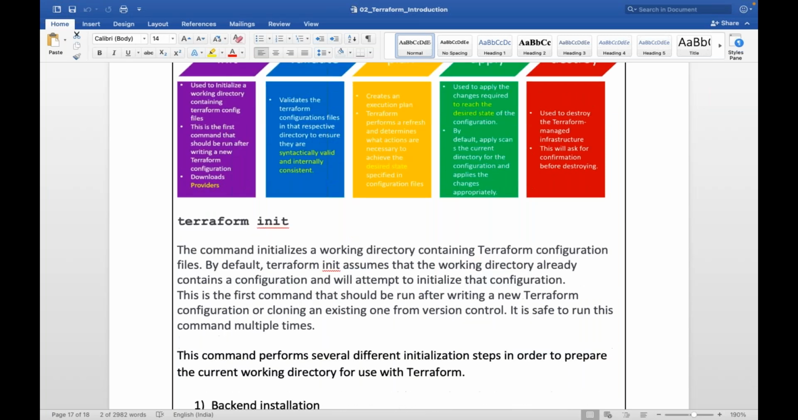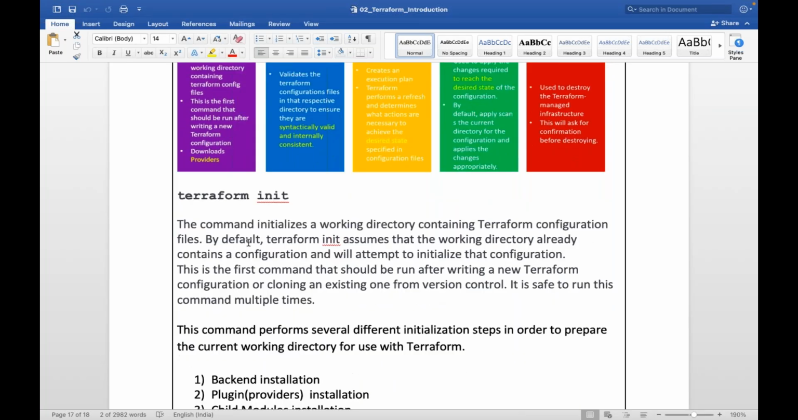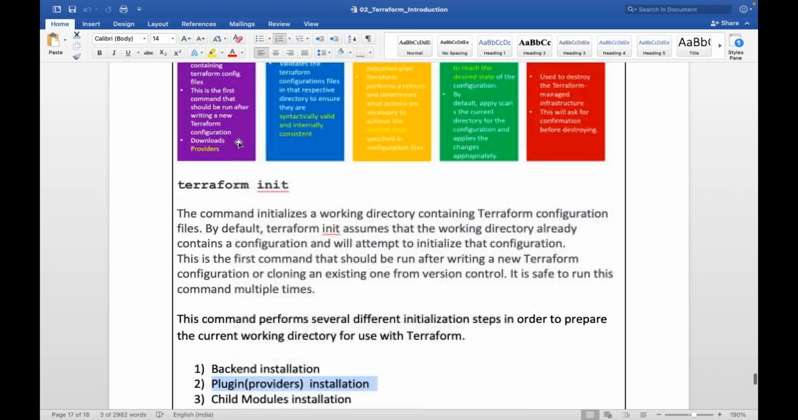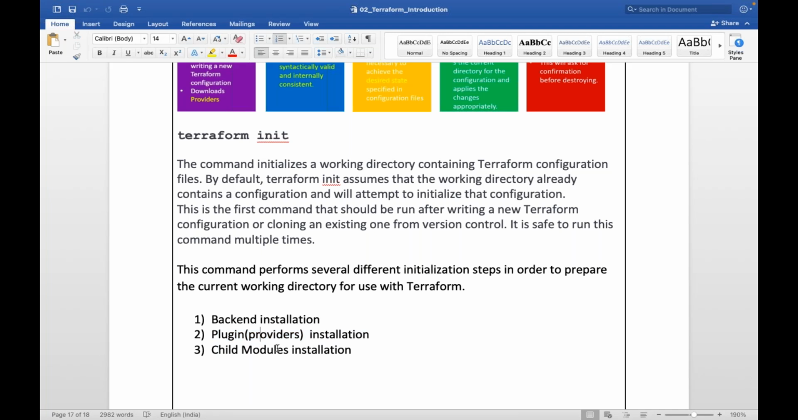Terraform init is very, very important. You need to run this Terraform init command. This command will do several initialization steps in order to prepare the current working directory for use with Terraform. As I already told, it is going to download the required providers, whatever providers you have used in the Terraform configurations.